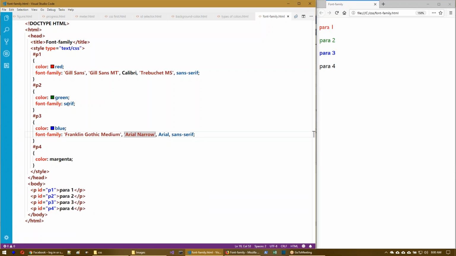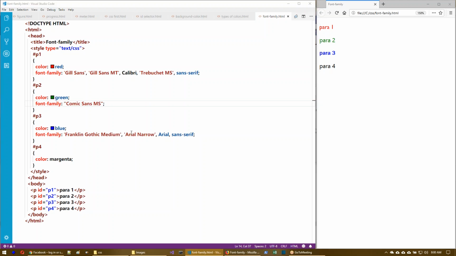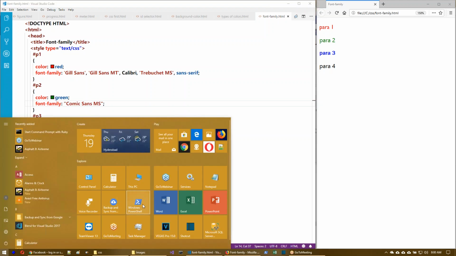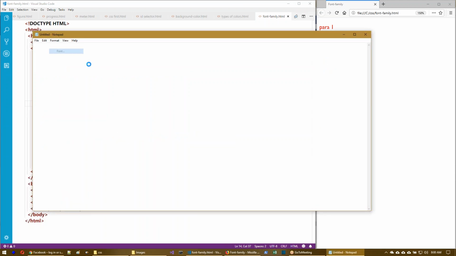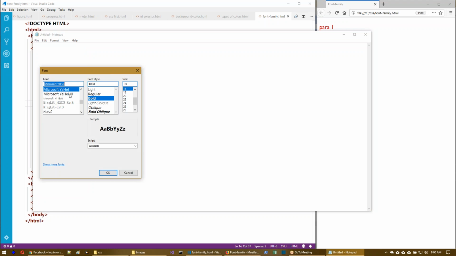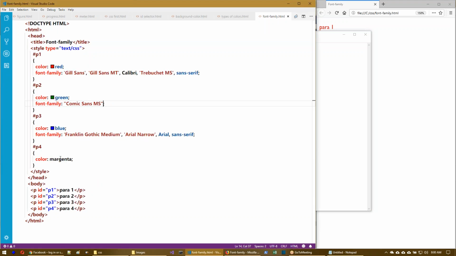Now we can notice the font has been changed. Alternatively, you can just open a notepad and you can verify the list of fonts. Whichever fonts are available here, we are able to use either of these fonts. For example, I want this one. I'm just copying and pasting here.